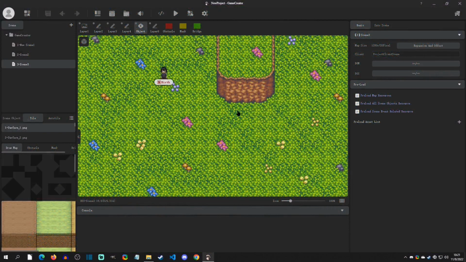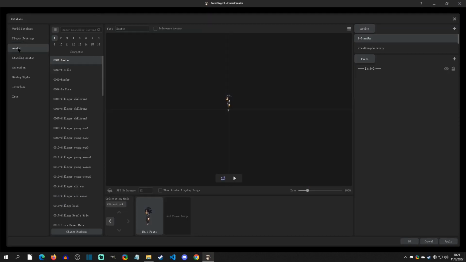All right, so I want this player to better match the tile graphics that I introduced. And so I'm going to go to Database and Avatar. Here we have a list of all the avatars. Notice that there are about 16 groups of avatars. So this one I'm selected on currently is character.